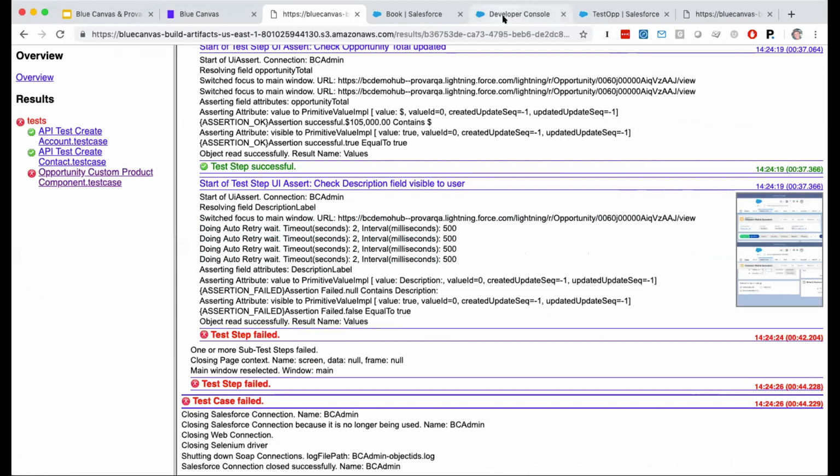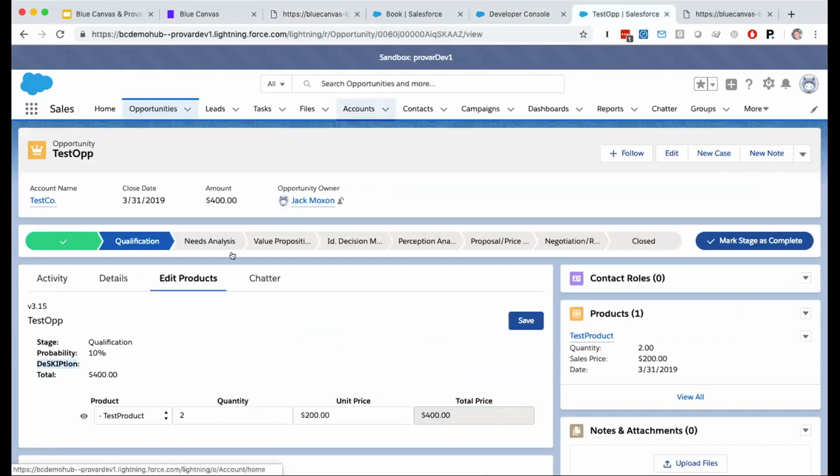And maybe it's a simple example, because what it looks like is there's actually a typo here that was missed, right? You can see it says description. So that's what broke it. And because of Provar, we were able to catch that.